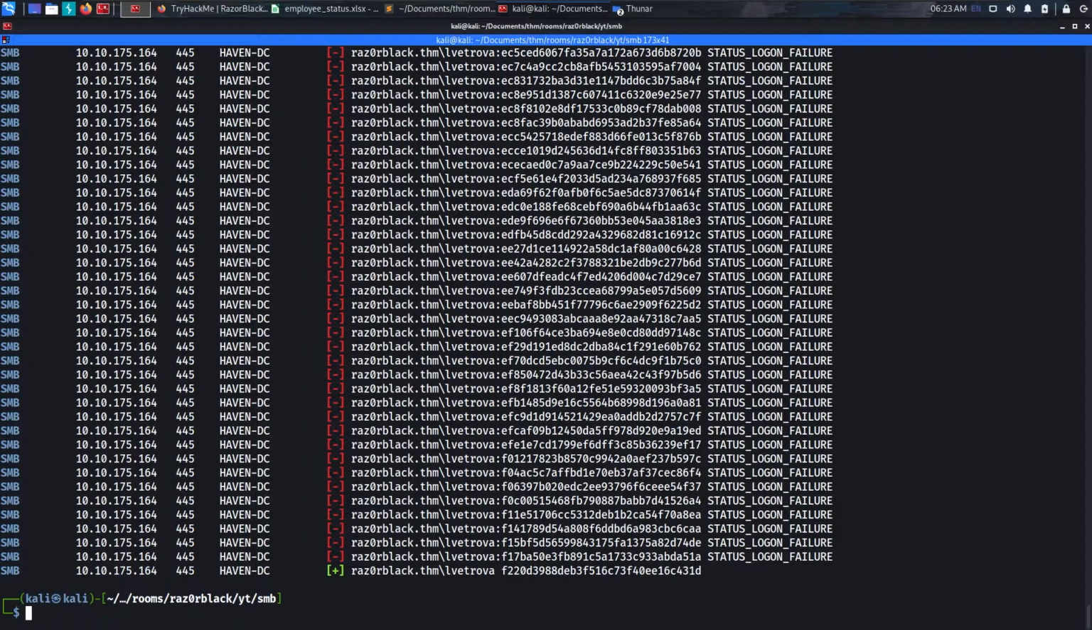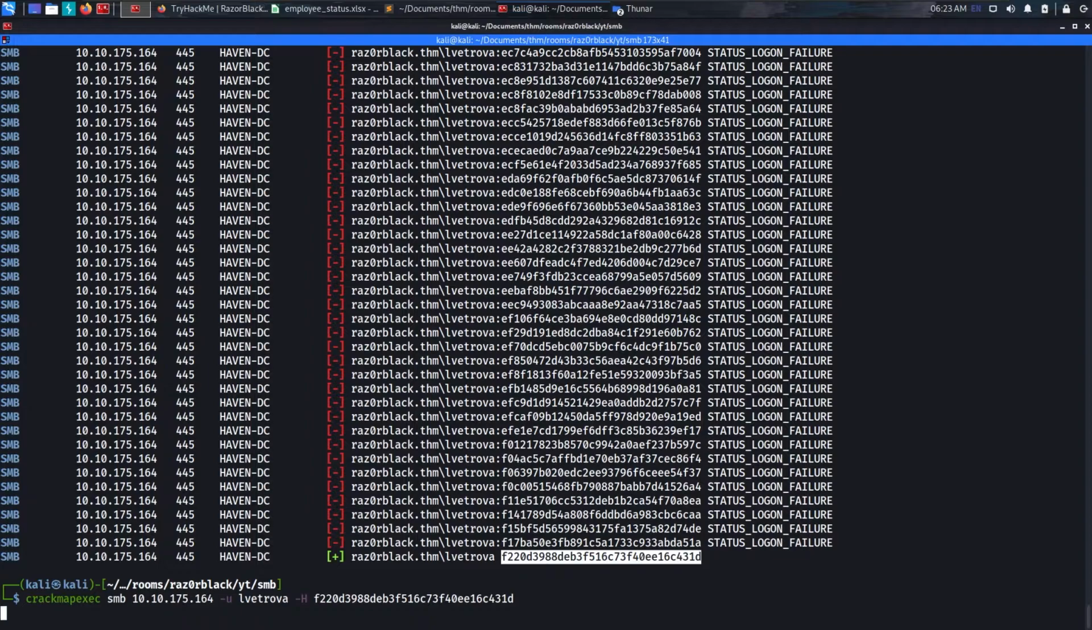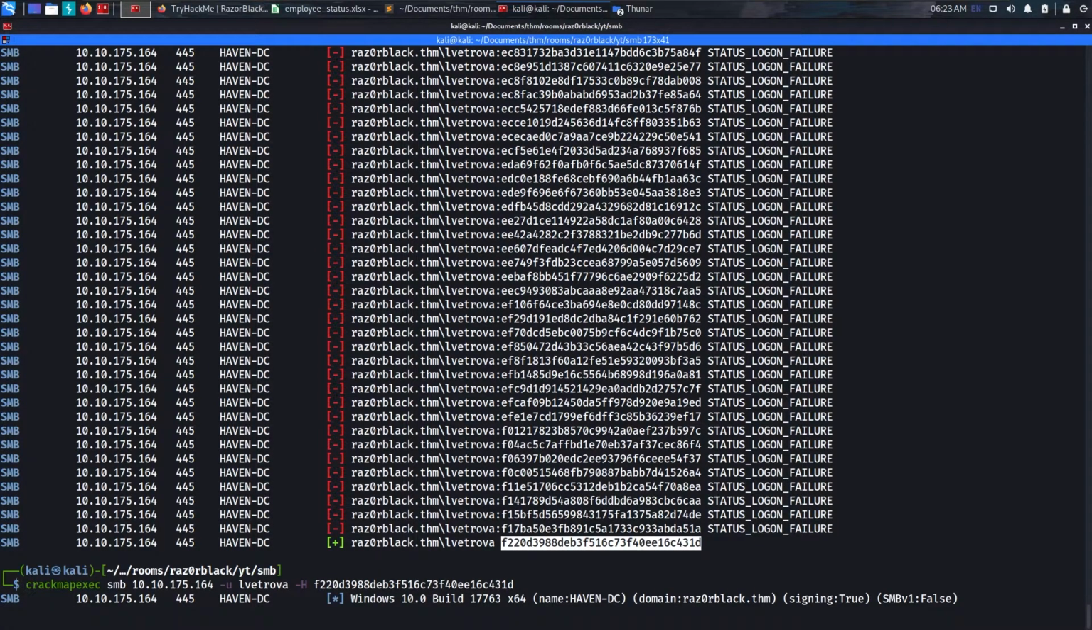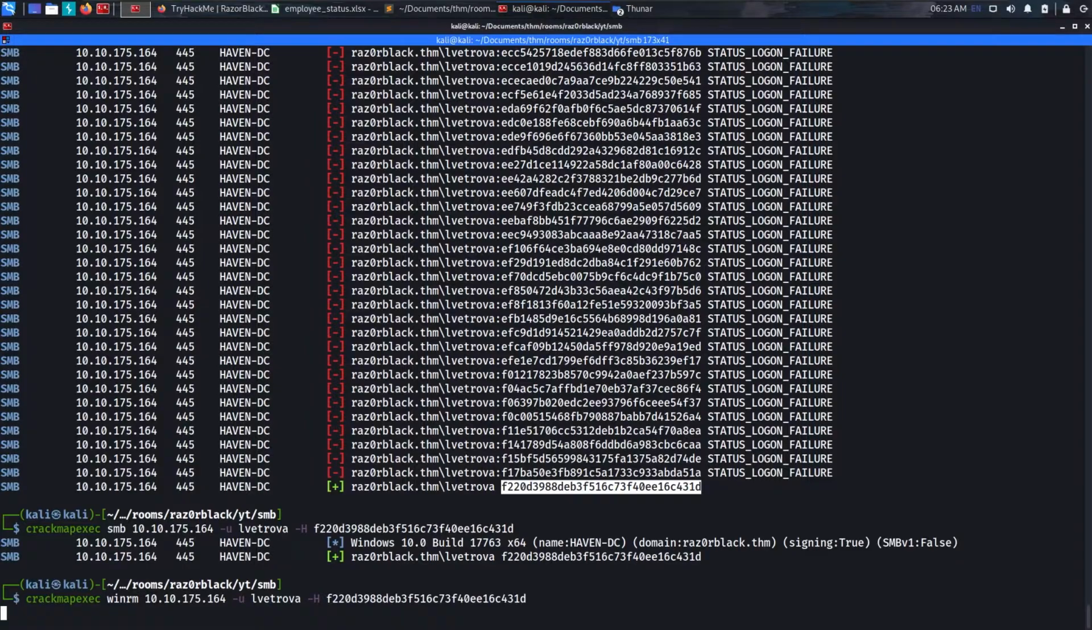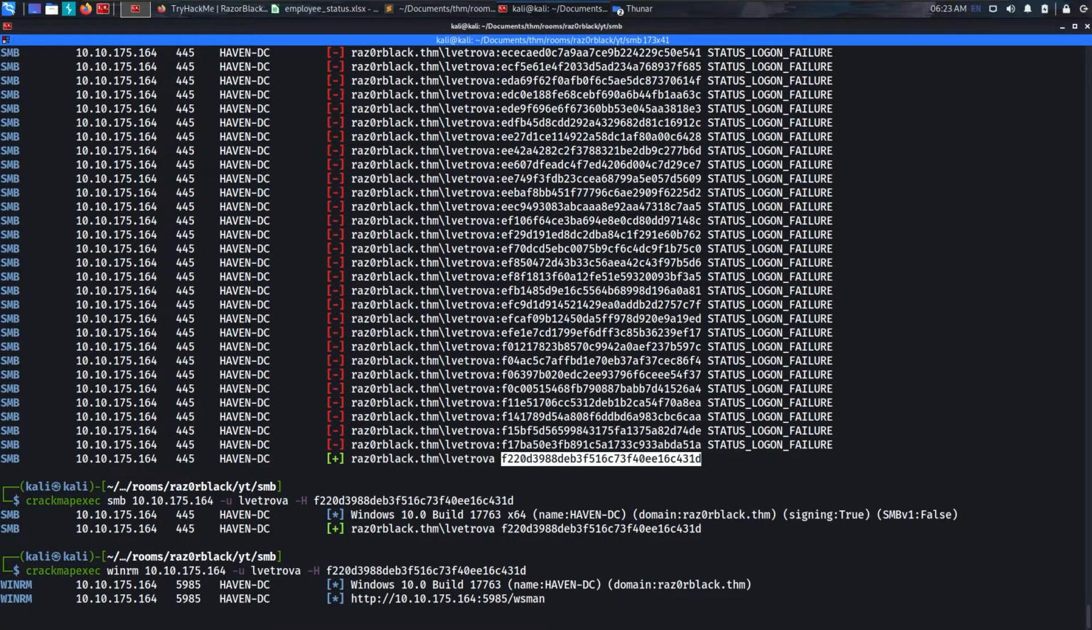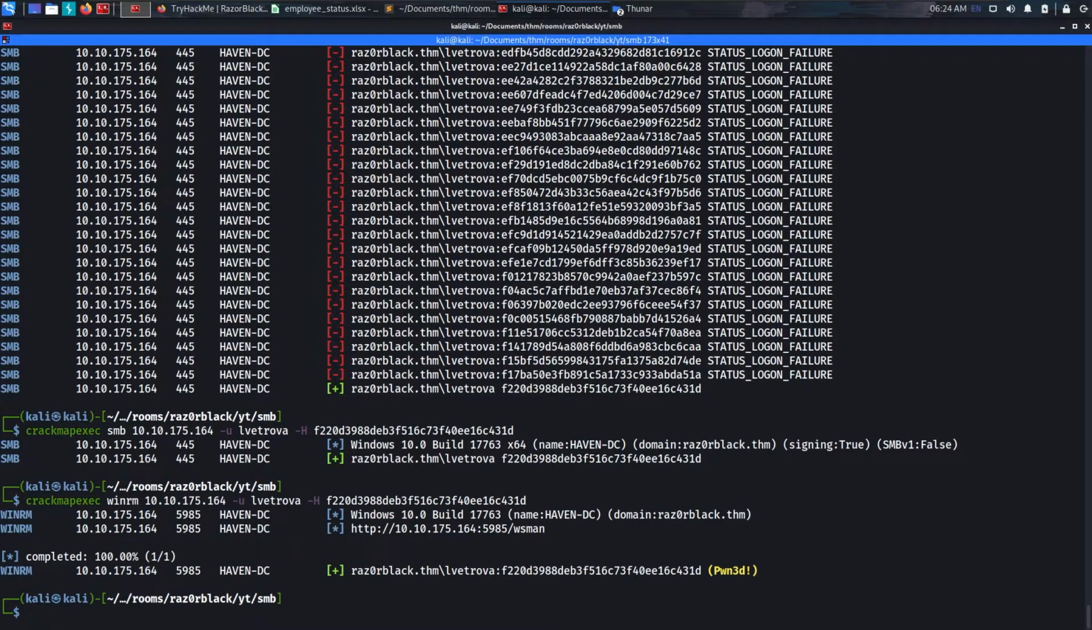So the results have returned and we can see we got a successful hit. Also check now, just to confirm that this hash is working. Just run CrackMapExec again, as well as checking for WinRM rights. We can see our user has WinRM rights to this box.